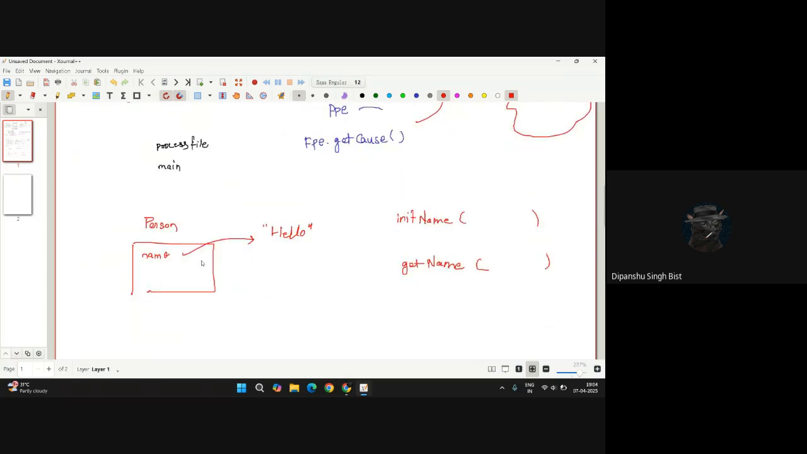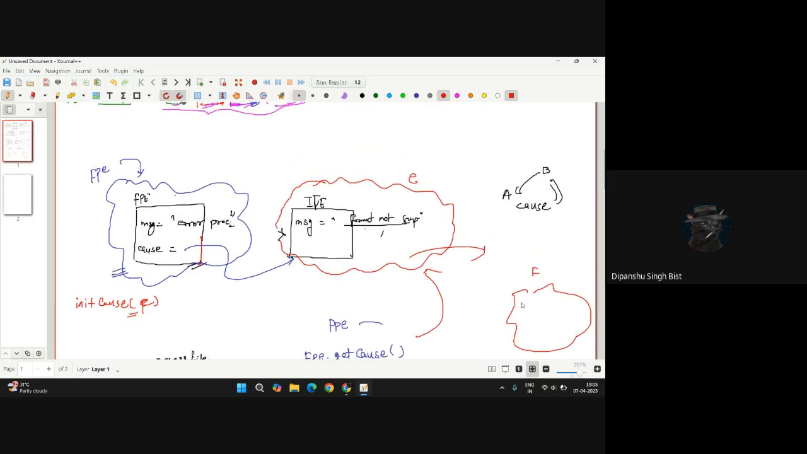It doesn't matter what the actual name of the person is. For your program, it will not matter, right? It only knows what instruction you have given to it. So if you pass maybe puppy over here, it will set the name of the guy as puppy. This name parameter will now refer to puppy, and when you say getName, it will return you puppy. It doesn't matter whether it has some meaning or not. Same goes over here. There is this cause attribute. By using this initCause method, you can set a value for it, and by using the getCause method, you can get the value for that parameter.